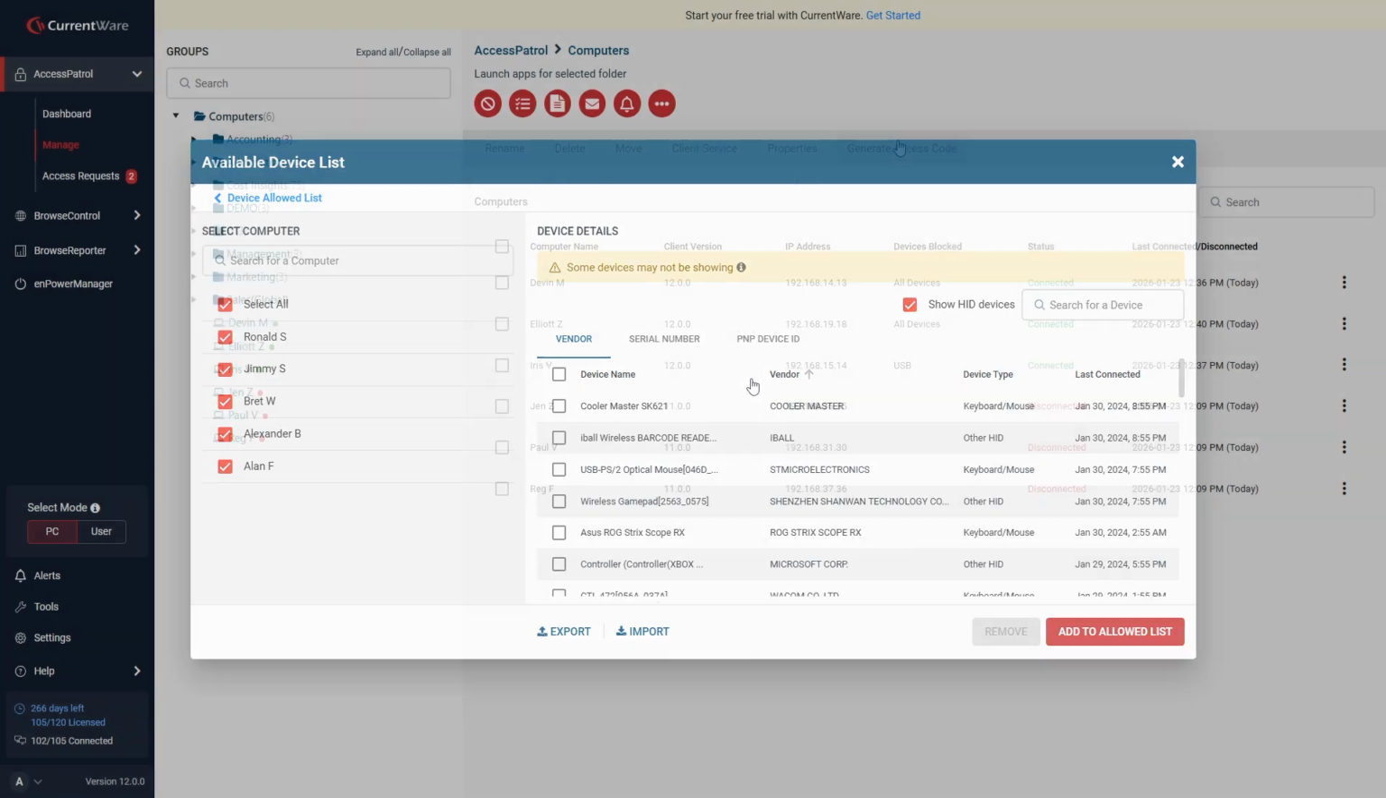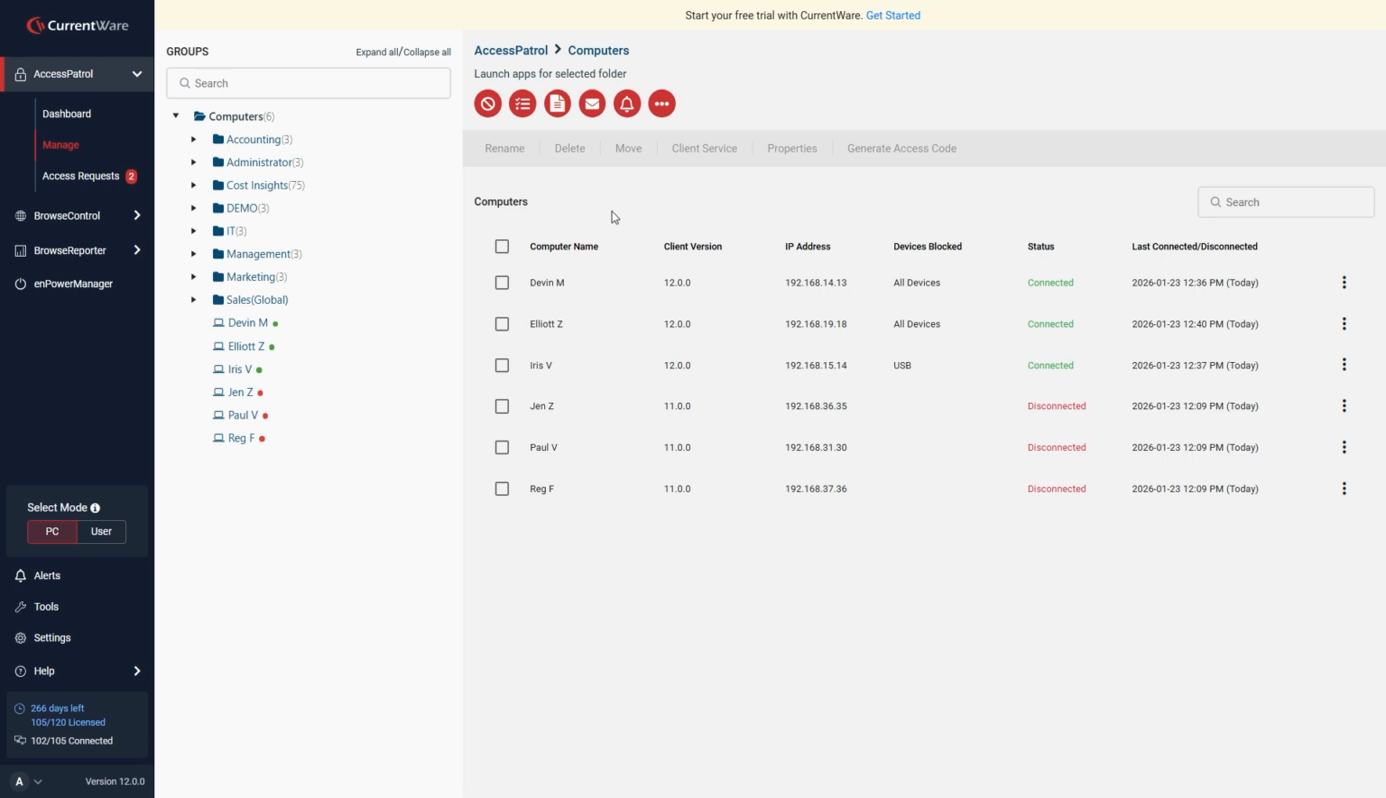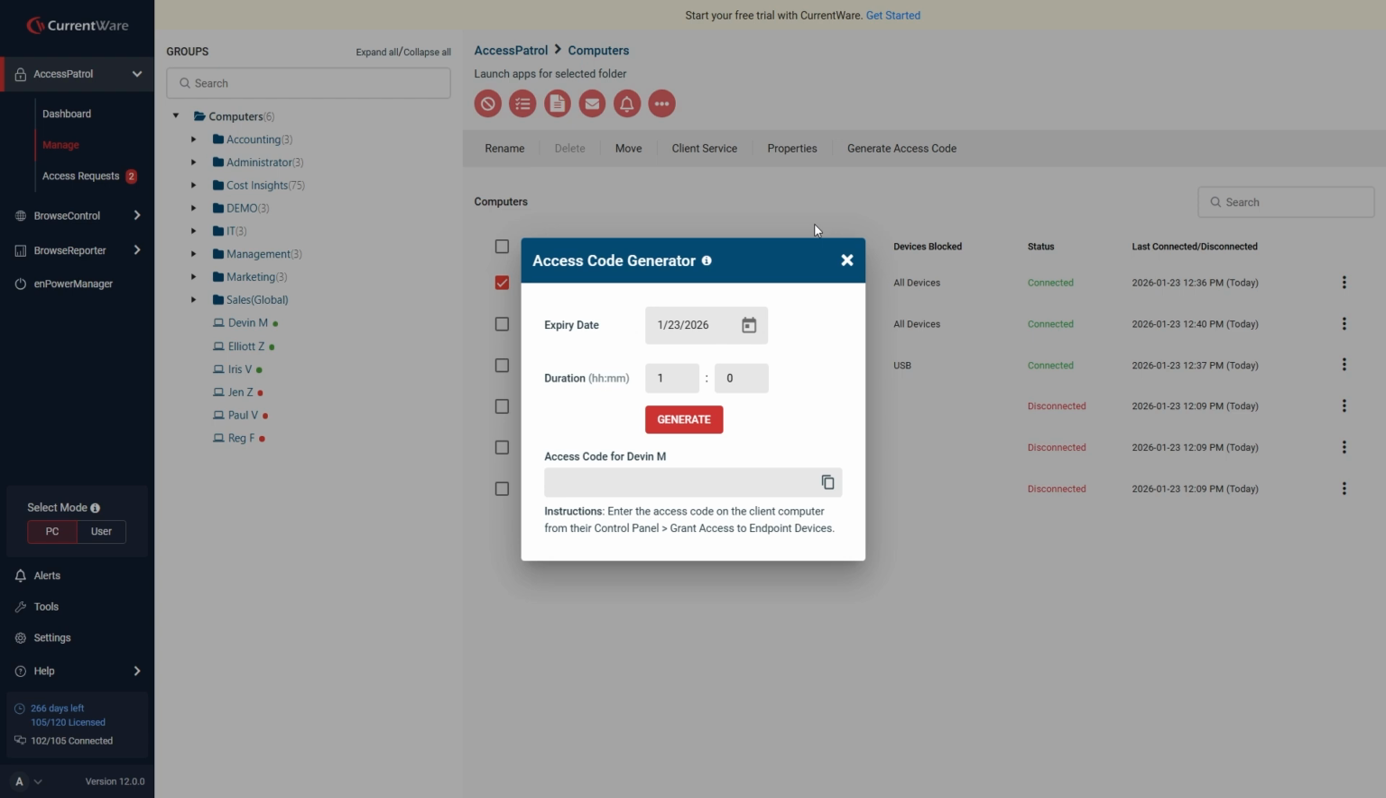The access code generator allows administrators to generate a time-limited single-use code for a specific computer or user. These codes can be made on demand or pre-generated for use within 30 days. The temporary access code does not require internet access to use.